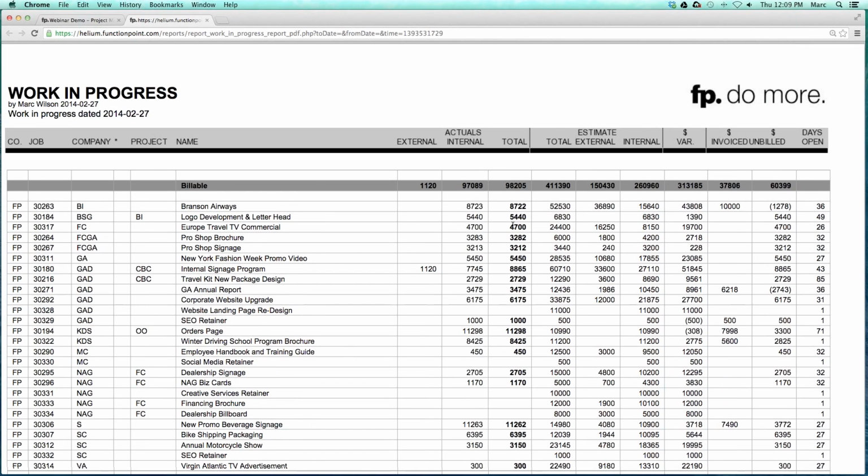So what this allows us to do is open up a list of jobs and see for every job, what's the value of the work that we put in, what's the value of the estimated, how do those compare, how much have we invoiced, what is the work in progress being a comparison between how much we've invoiced and the value of the work that we've done, and how long has this job been open for.